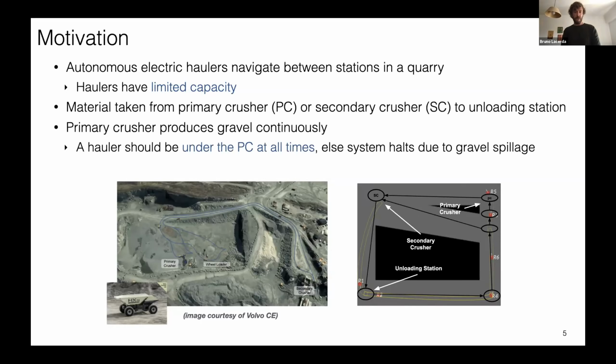Okay, so this primary crusher is an automatic thing. It's just there crushing rock and creating gravel all the time. So you really need to ensure that there's always a hauler underneath the primary crusher at all times. Otherwise, it will start crushing gravel onto the floor. You get a big pile of gravel. Robots can't move anymore. You need to stop the system.